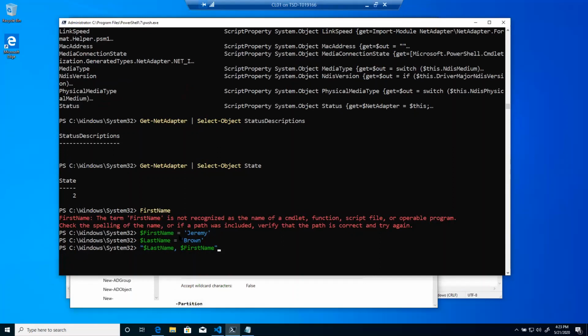So like I was saying, right? So first name, Jeremy, last name, Brown. So I've stored these strings in these variables, and now I can take these variables and just echo them out in any order that I want. So here we're going to reformat that data to be last name, comma, space, first name. And if I hit enter, you can see that that's what my output looks like. Pretty neat, right?